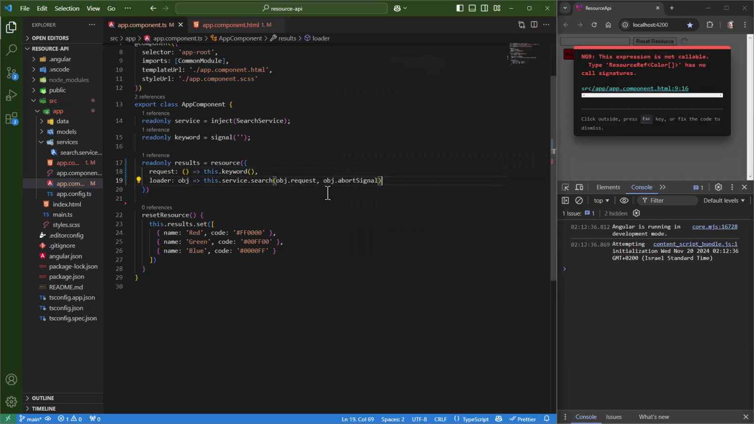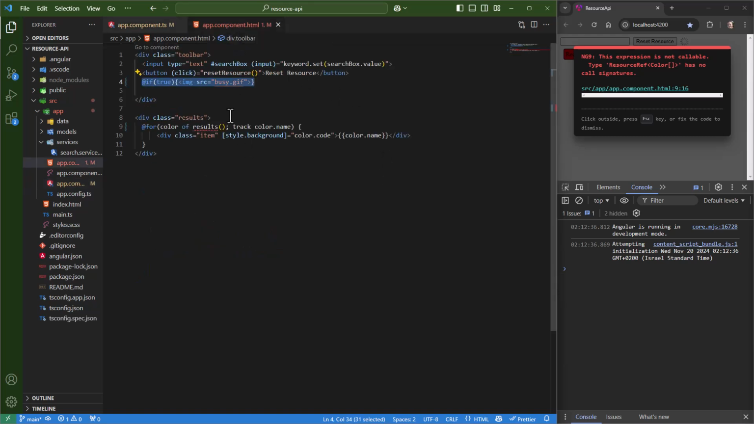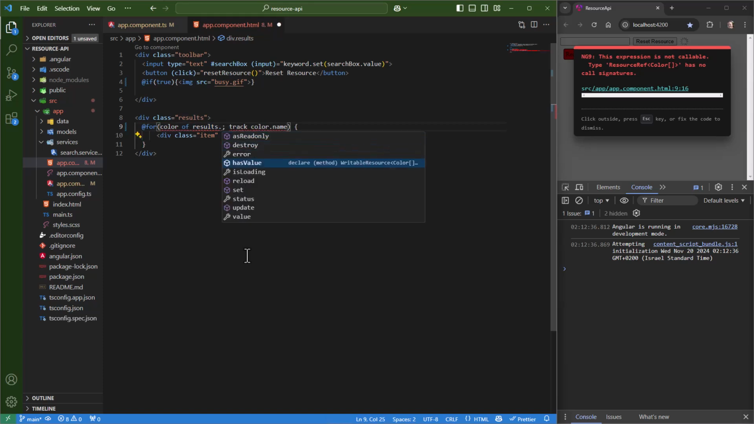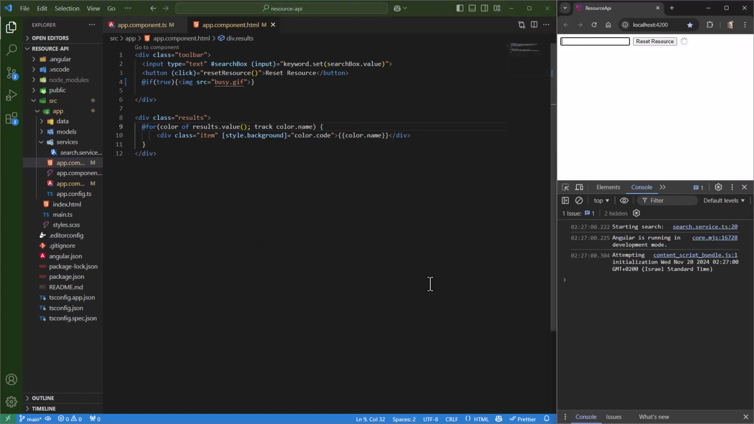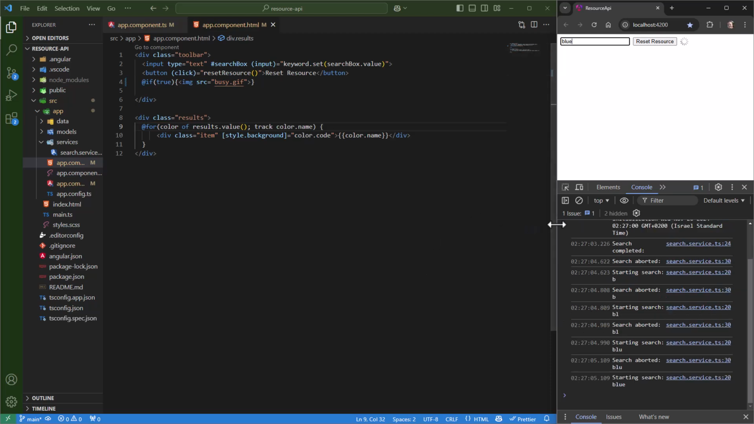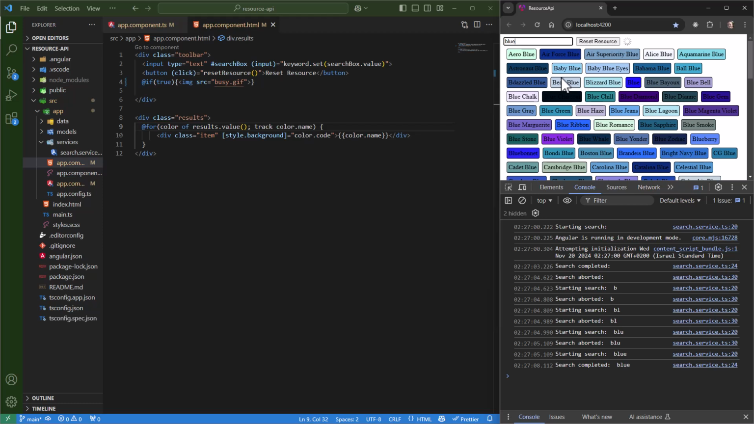Now, what you will see is that we need to slightly change the template, because now the results is no longer an array of strings. It's an object that contains a few signals. One of them is the value signal. This is a signal that holds, at any point in time, the latest result. If we save the file, we will now see that when we start searching, for example, let's look for the word blue, we receive after 3 seconds all the colors that contain the word blue.